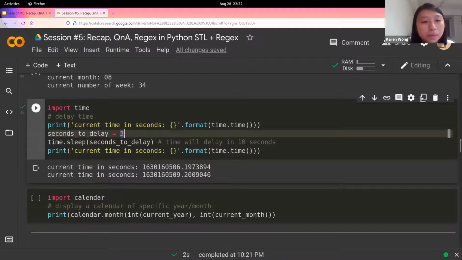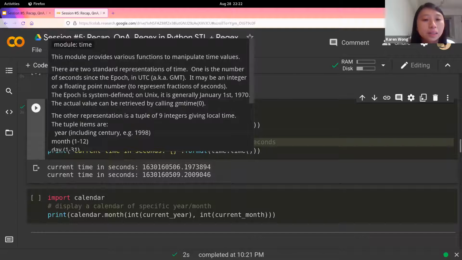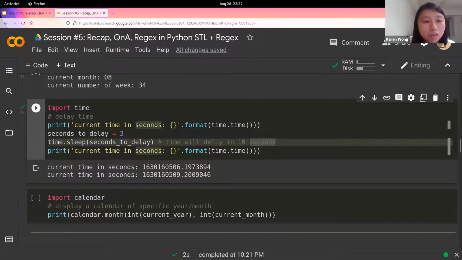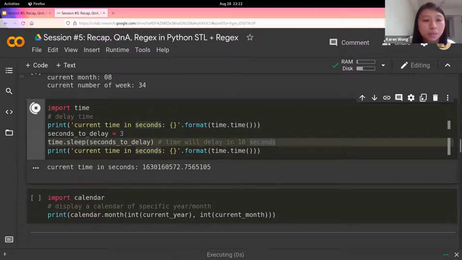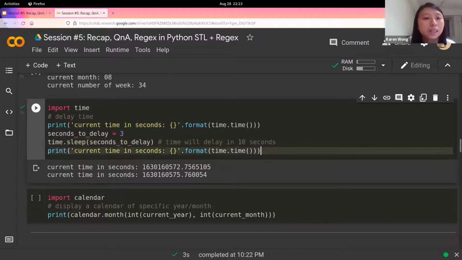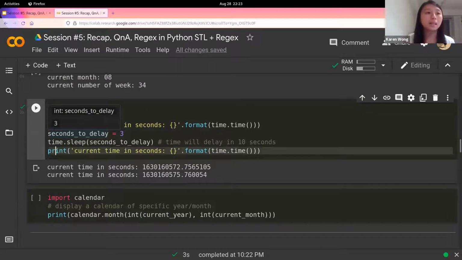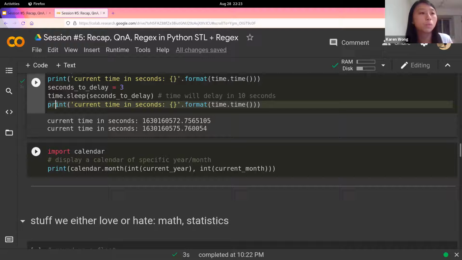What I'm doing here is, time also has a very good function called sleep. If I run it again, you can wait 1, 2, 3, and then voila, it shows up 3 seconds later. This is useful when you need to wait for something to load in the script. You can put time.sleep there, and it won't run right away; instead it will run a specific number of seconds later.